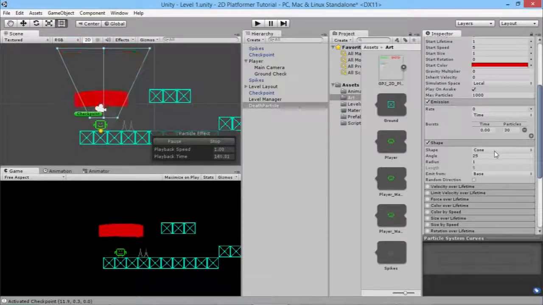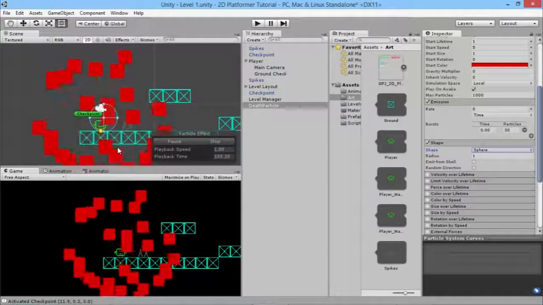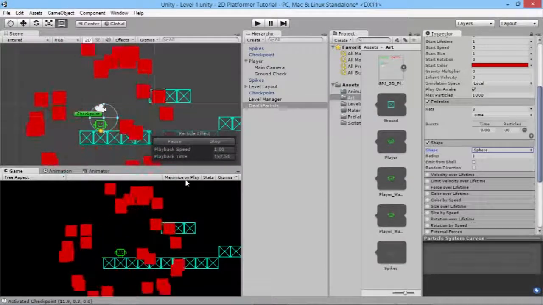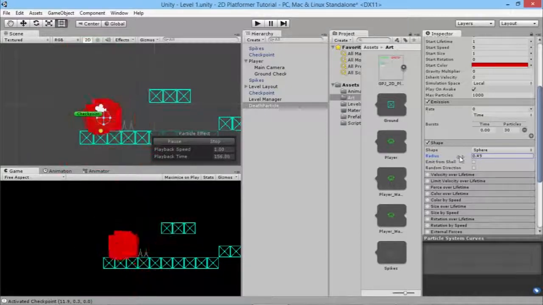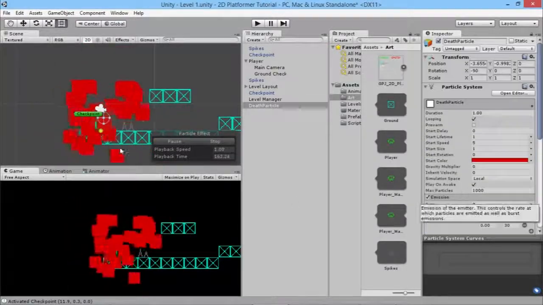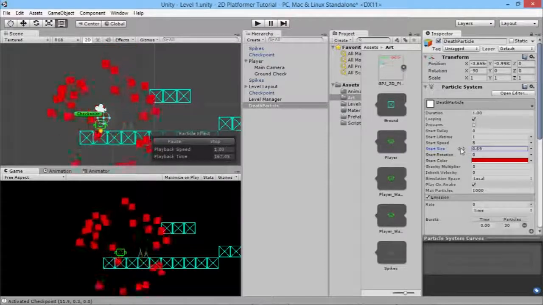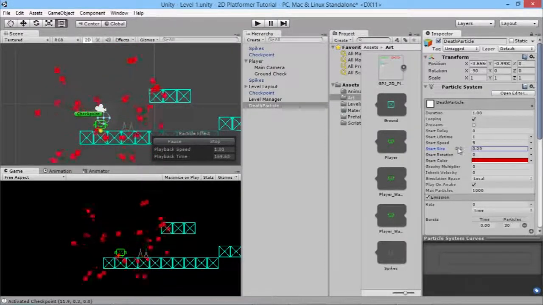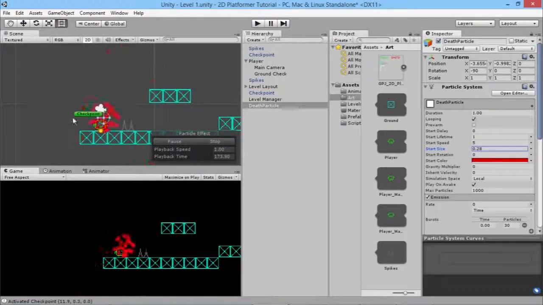Go back over here. We don't want a cone because that doesn't make any sense. We'll change that to a sphere. Now look, we've got a little explosion of things. It's already starting to look a bit better. We'll bring this radius down to about the size of the player. What's that, about 0.4, around about that. It's close enough. But those blocks are still way too big. So we'll go back up to our start size and drag that down to about that size. I think that's a relatively good size.